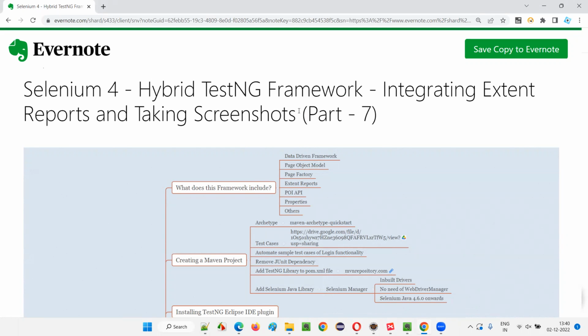As I already mentioned, this is part 7. Till part 6, we have created a hybrid TestNG framework which consists of a data-driven framework and also implements the page object model and page factory design patterns. Now we are going to take this hybrid TestNG framework to the next level by integrating extent reports, and we'll also provide a facility of taking screenshots for the tests which failed and embed those screenshots into these reports under the failed test.